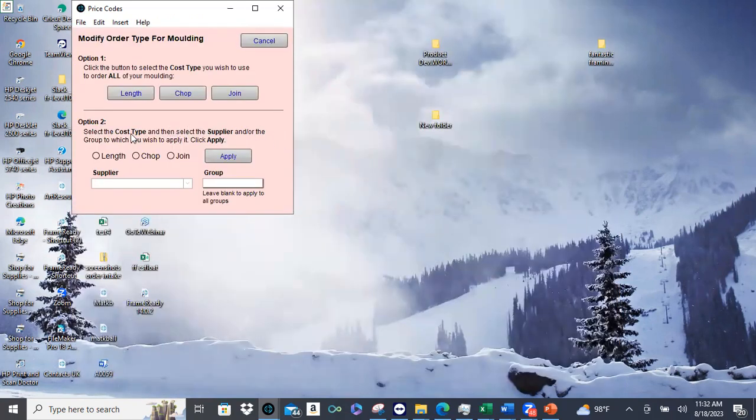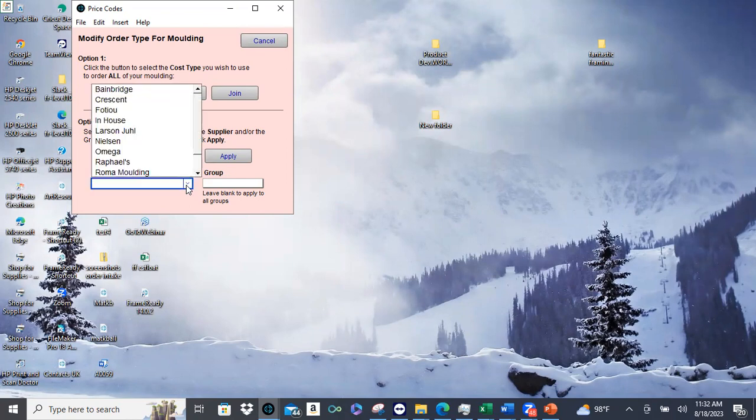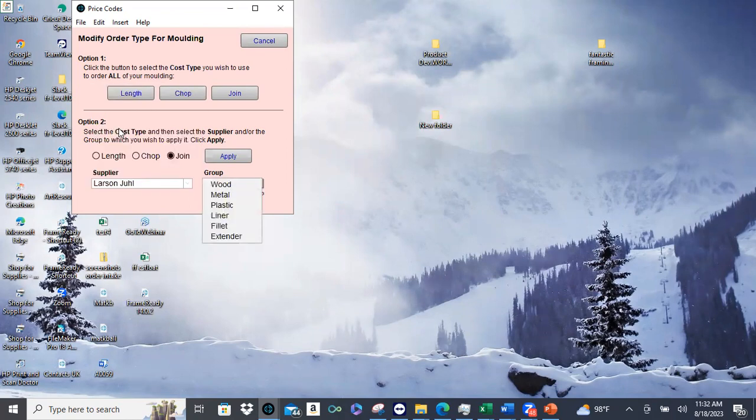And then I want to use option 2 in this case. So I'm going to go ahead and change this to join. I want my supplier to be Larson Juhl. And this is for my group for wood. And then I'll hit apply, and that will apply that join pricing and ordering to all of my Larson Juhl.